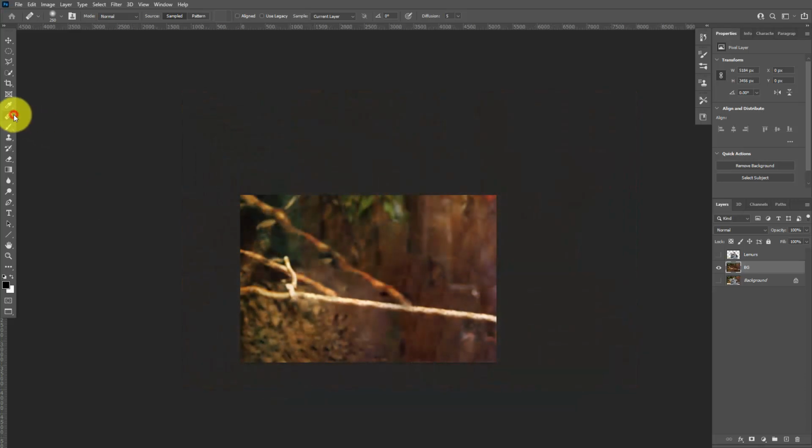Okay, let's try now to play with our third healing tool, the patch tool. We are going to drag a circle around an area that we want to copy. Now we have two choices here, source and destination. So I'll show you how these work.